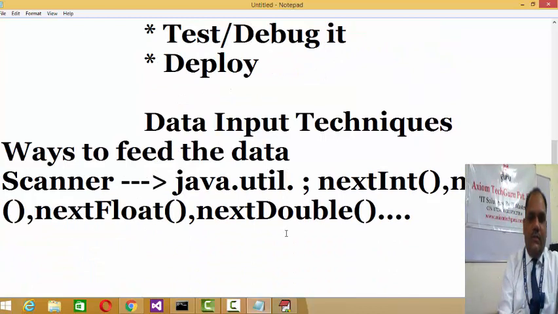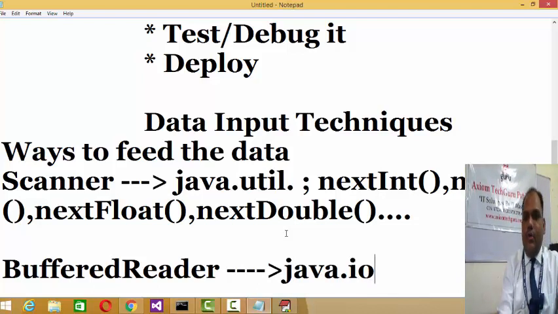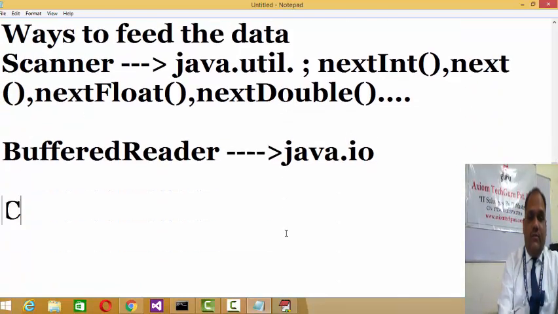Now in today's session I am going to discuss another input technique that is called BufferedReader. BufferedReader is a class that belongs to java.io. IO stands for input output and util stands for utility. Now first of all we need to understand the difference between Scanner and BufferedReader.